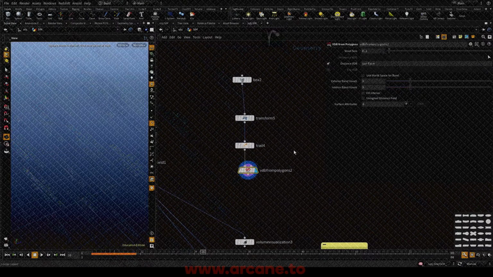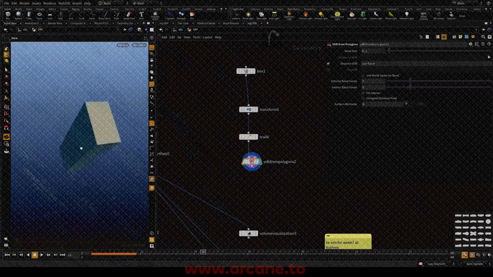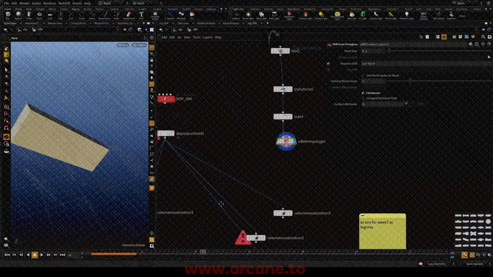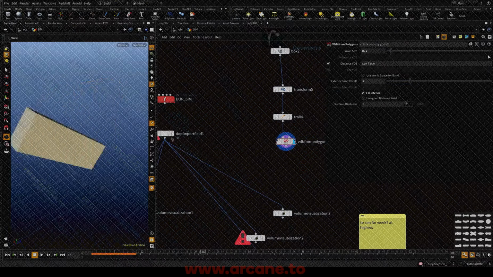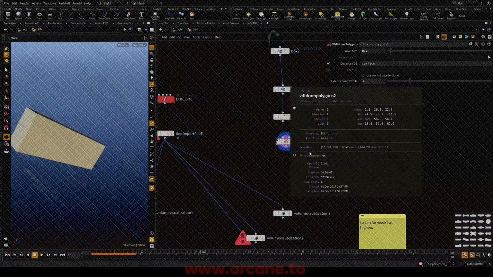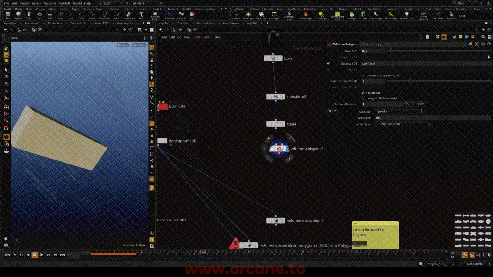So I'm going to add a VDB from Polygon, and I'm going to compute an SDF, which is the surface. I'm going to fill the interior. And this is going to be computed every frame. Okay, I'm going to lower the resolution so it's faster to work with. Yeah, this is good. And the next thing, we need to create a velocity vector. So I'm going to click the plus sign here and type in vel. And then we want to sample the point.v for the velocity.